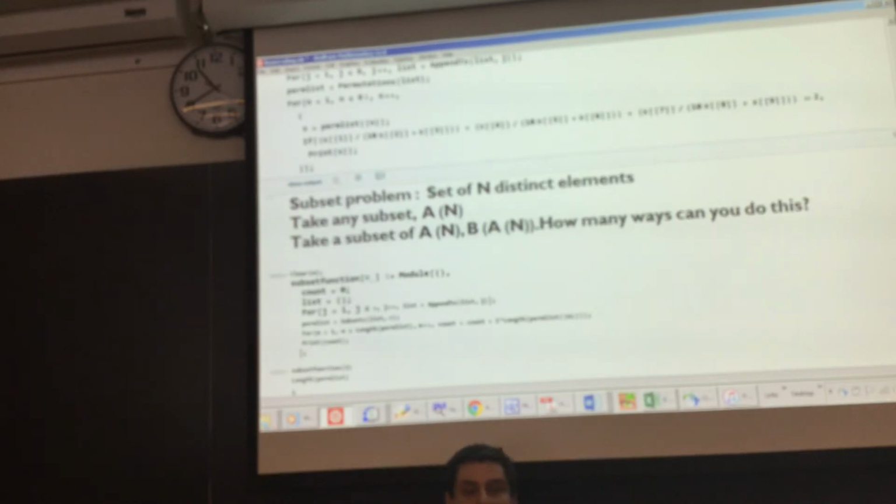If not, I'll do the next problem, which was brought up by somebody in the first class today. They're calling this the subset problem. Consider a set of n distinct elements. Take any subset A of n. Take a subset of A of n, call it B of A of n. How many ways can you do this?